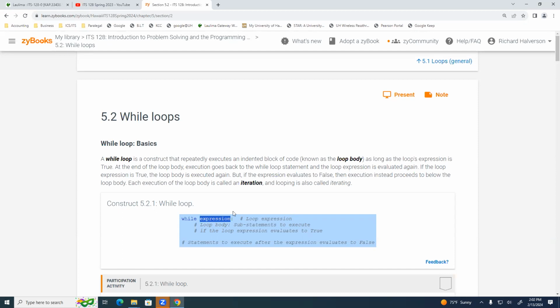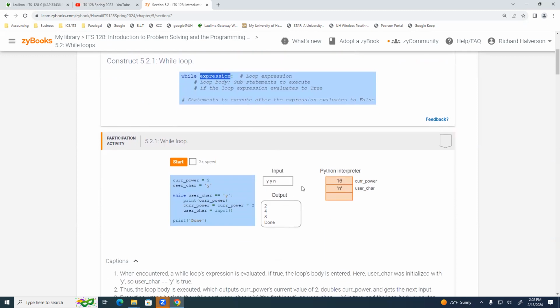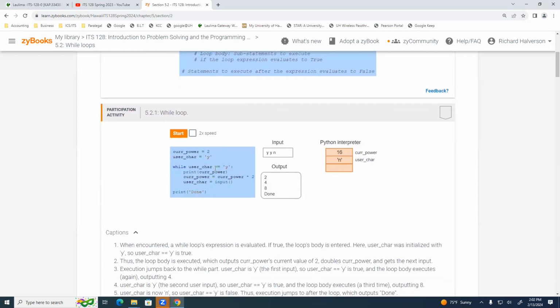When it's done executing, it goes back up, checks that expression again, and evaluates it. If it's true, it executes the chunk of code again. Of course, that means there's got to be something in the body that makes this expression sooner or later evaluate to false, and then the loop will stop and continue on down, just like an if statement where, if the condition is false, you skip over the block. So you should go through these and see these examples.